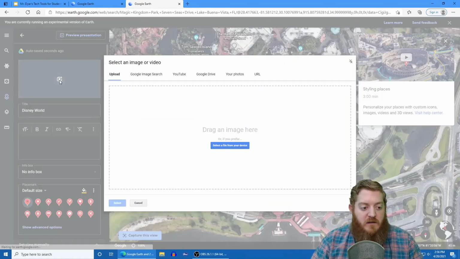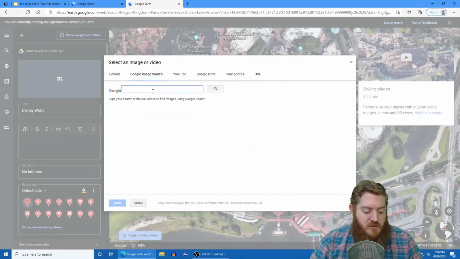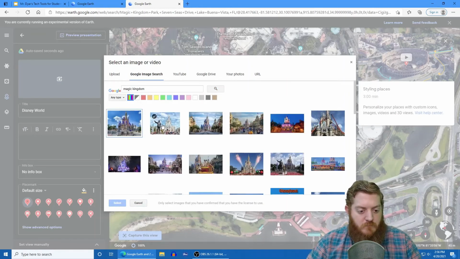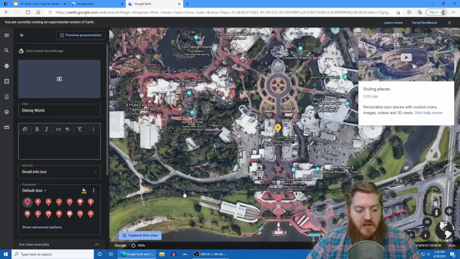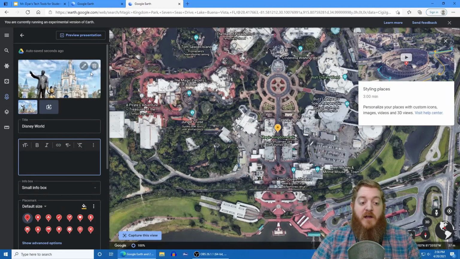So I can go ahead and include an image right here. Let's do a Google image search for Magic Kingdom. Perfect image right here. So now when anybody goes to this point on my tour, they're going to see this image to get them there.